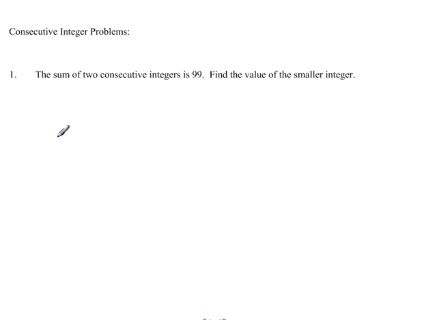Alright, the last type of word problem you could find on this test is the consecutive integer problem. There's three types of consecutive integer problem. That would be consecutive integer, like the one we have here, consecutive even, or consecutive odd integers. So we always want to define our integers. We have two of them, so I want to know what's the first one. Well, that's always just going to be the variable x.